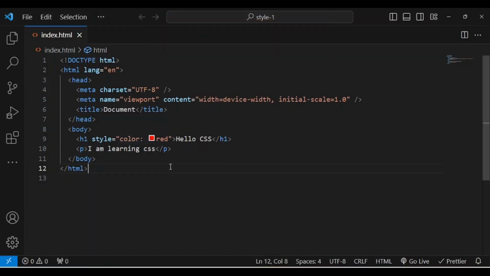And you can just change around. You can change the color to any color you want. It's not necessary to give it red. You can give it green or any color of your choice, as much as you understand it.